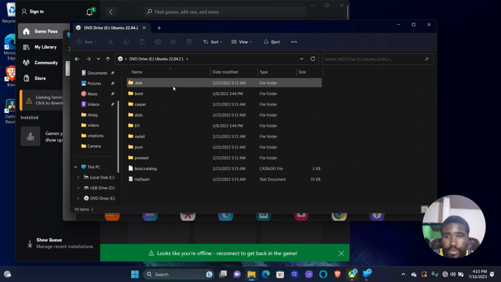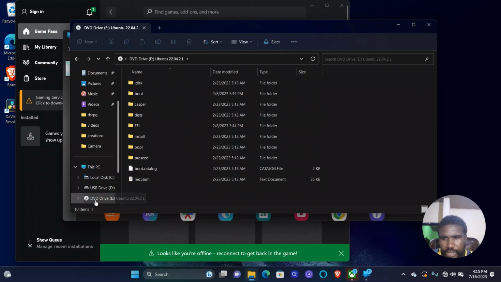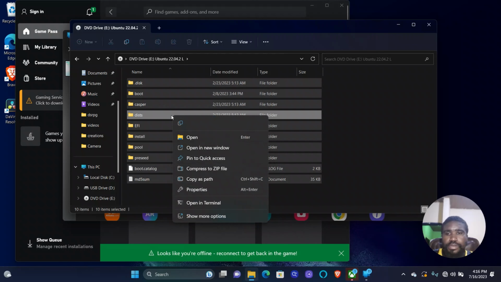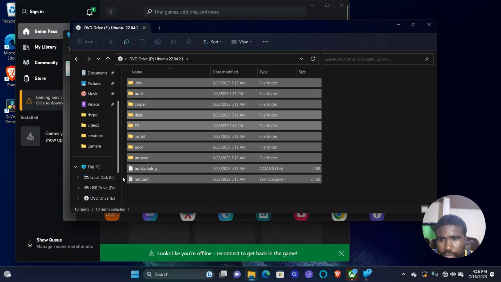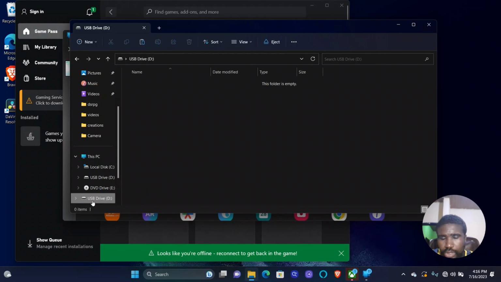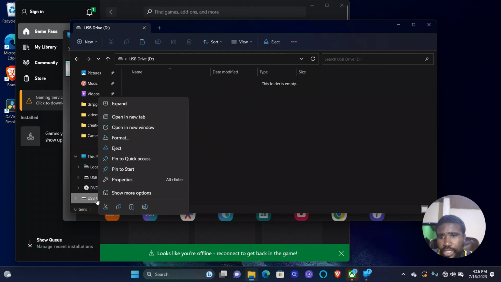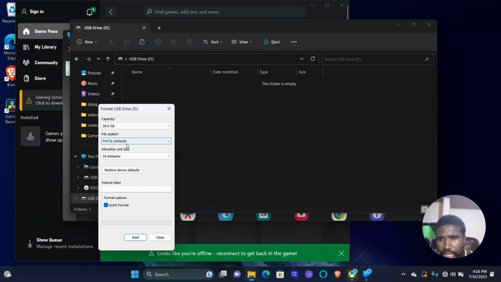So I'll open it. We now have all the files here, you can see this virtual CD-ROM drive. So I'm going to copy all the files here. Then I'll come to this USB drive, and first I'll have to format it. Please format this USB drive before doing anything to it, and make sure that the file allocation table file system is selected, which is FAT32 here.